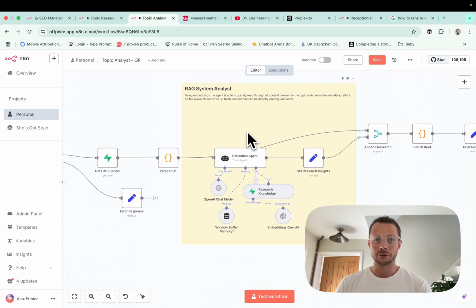And it's feeding the brief into the reflection agent. That reflection agent is now able to use those embeddings, as you can see here, with this tool that it's got attached to the vector store, to quickly read through all the content which is relevant to the topic. It's matching the topic based on the metadata that we also created in the last step. It's going to reflect on the research that has come from those different sources, and it's going to write up fresh content that can be directly used by our writer later in the flow. So that's what's happening there.